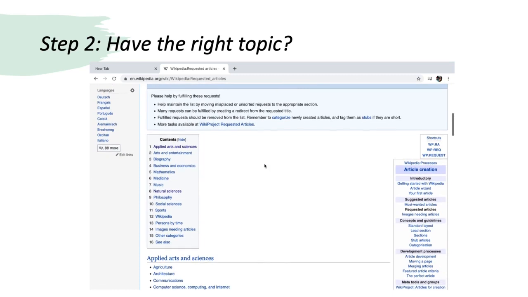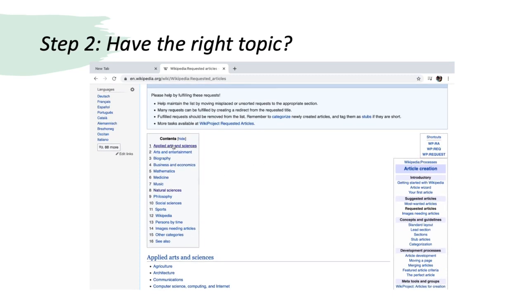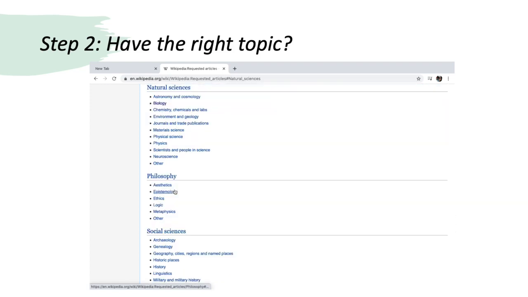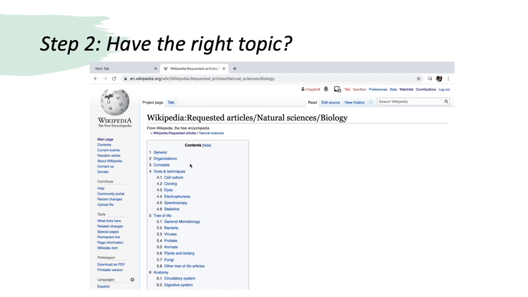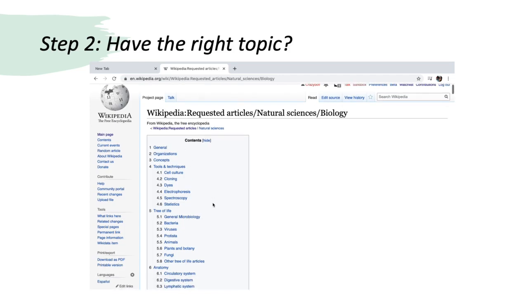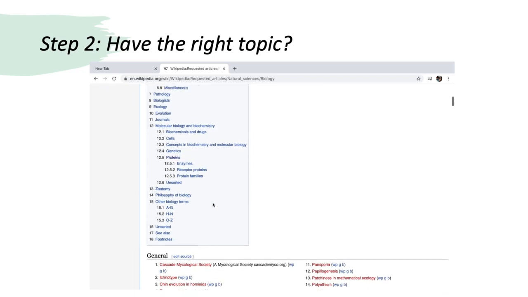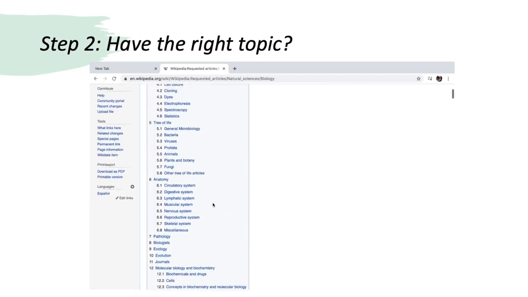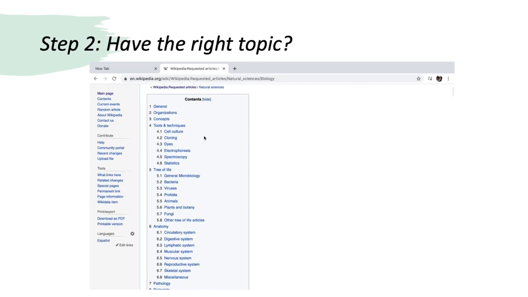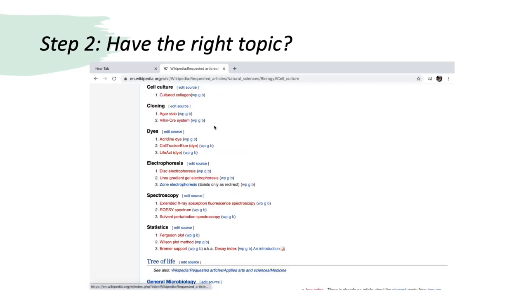What we're interested here is for editors. Now we have different topics listed. We've got medicine, natural sciences. Click on natural sciences. Within natural sciences there are different subtopic areas. We've got biology, chemistry. Click on biology. And this will then take you to different topics within biology. And there's a whole array of different topics listed here. And then we can click on cell culture.